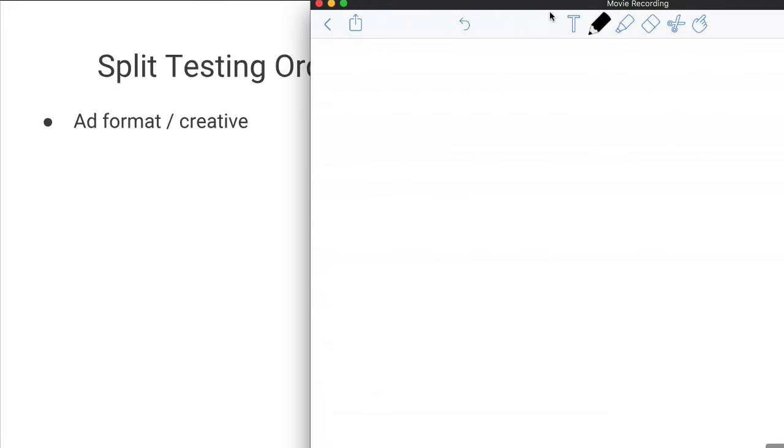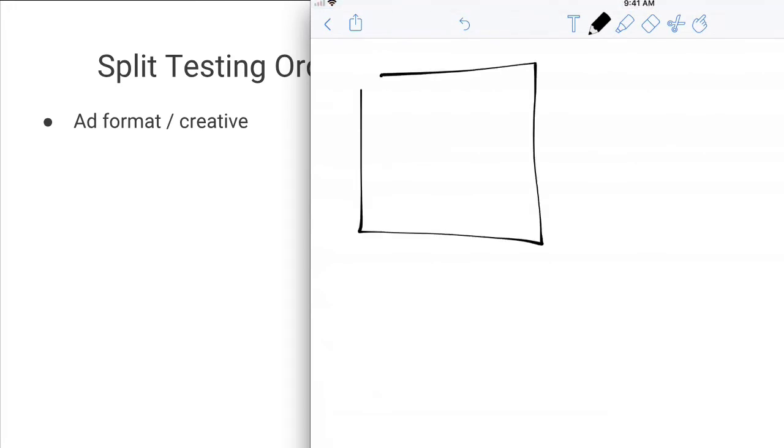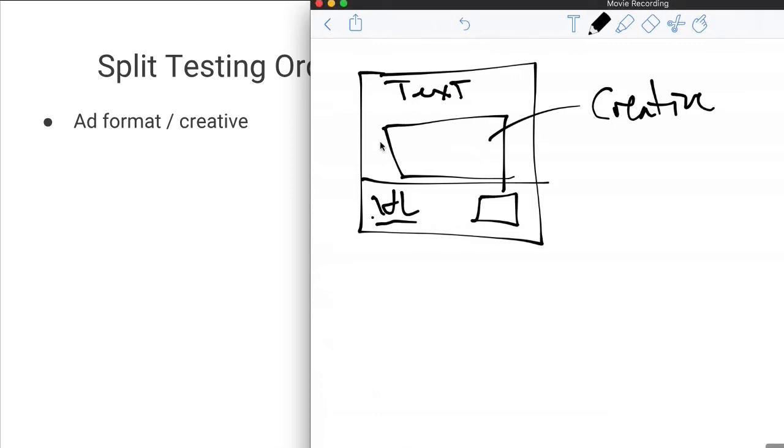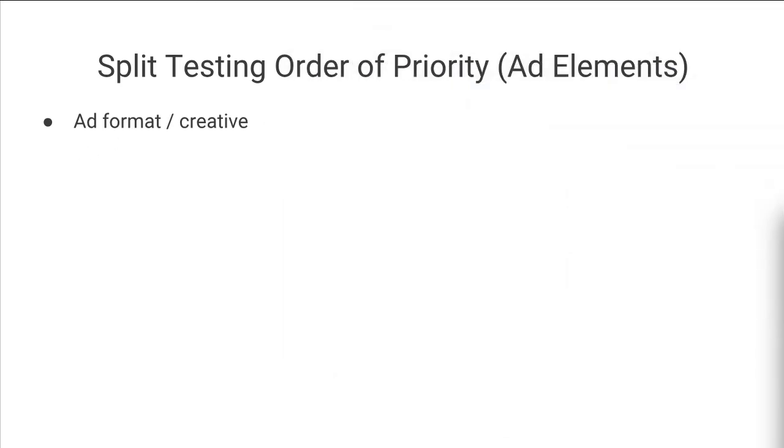Well, so you've got your typical ad here, right? And you've got your creative here. You've got your text up here, headline down here, and then your button and your link, etc. So when I say split test the ad format of the creative first, I mean split testing this area here, which involves a number of different things.